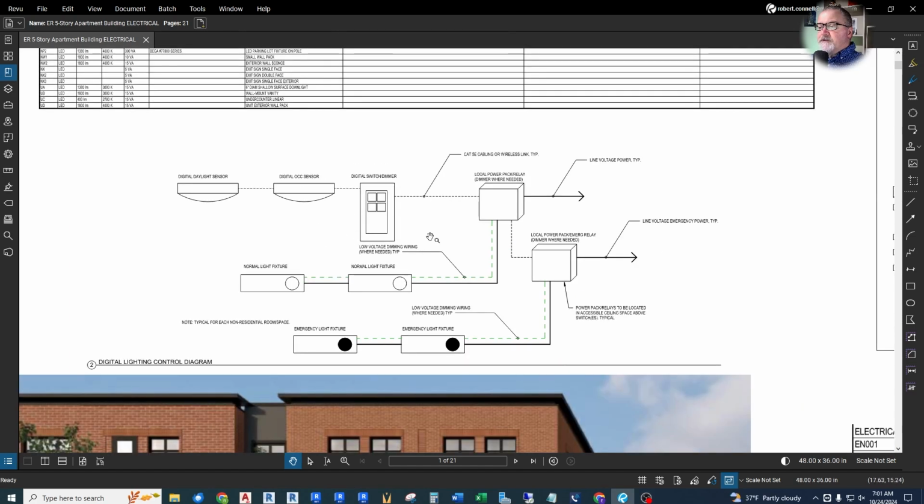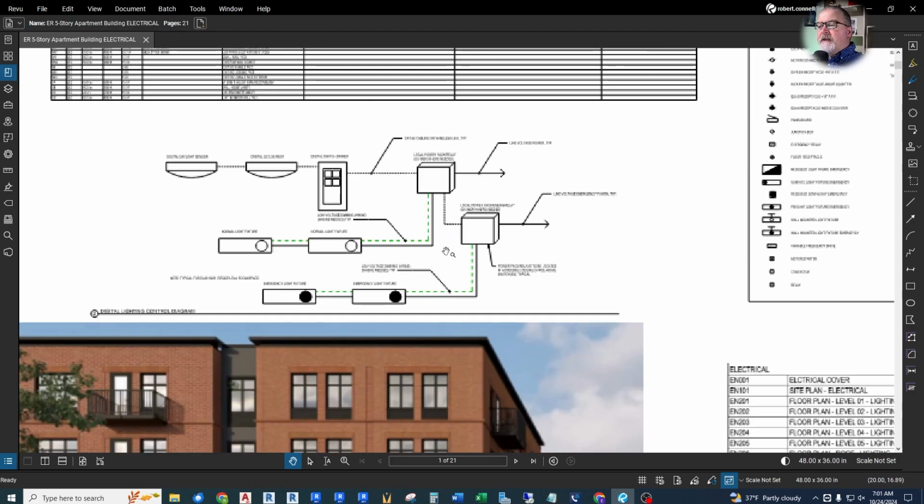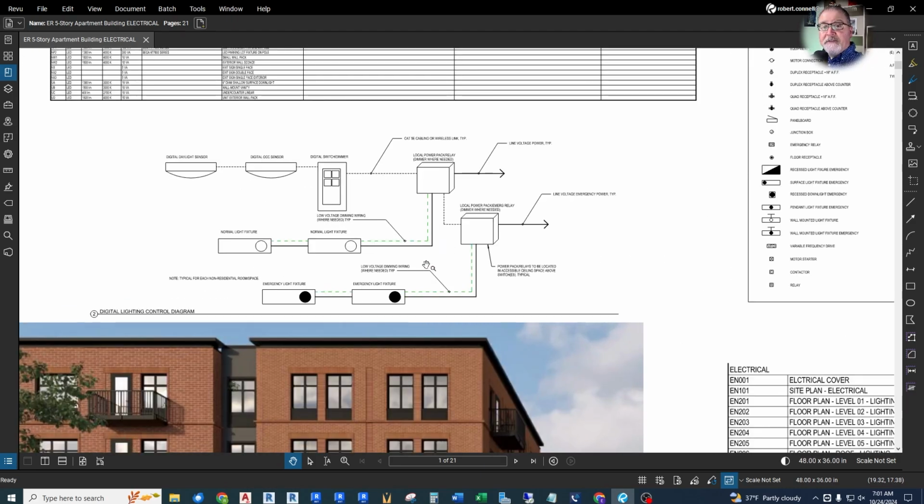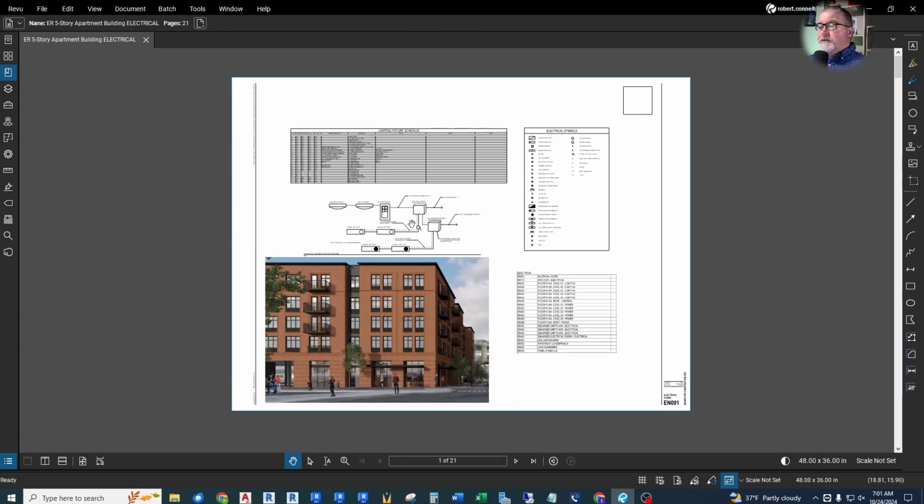So this just shows kind of a schematic of a generic digital lighting control and the parts and pieces that you may need. A vendor would take this and say, oh, I have a system called Nlight or called WattStopper that will do this. And I'm going to use my parts and pieces that make this work. So this is, like I say, a generic diagram to indicate the intent of the design to the bidders and the contractors.